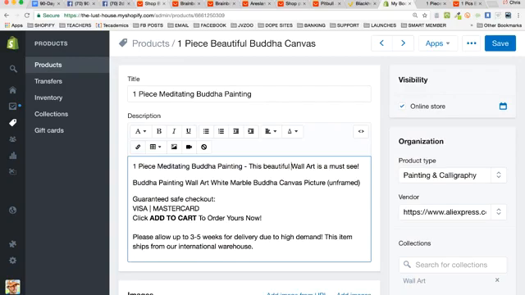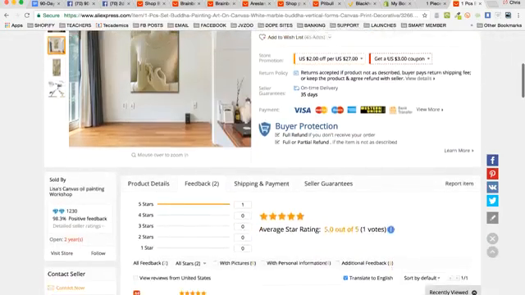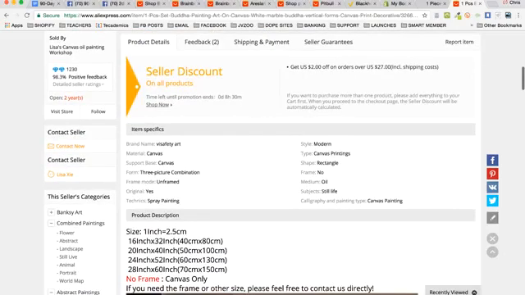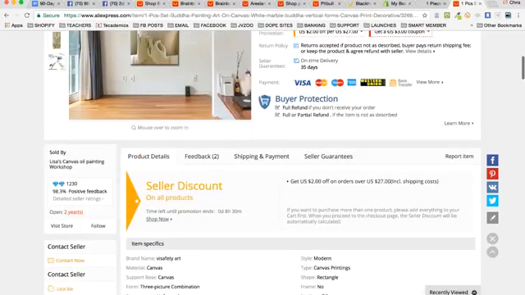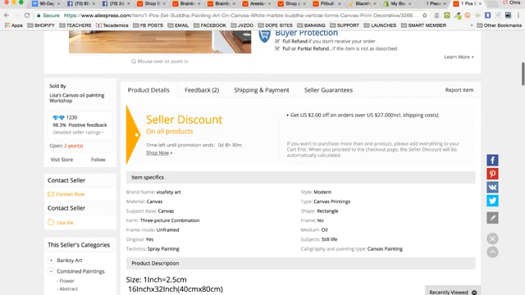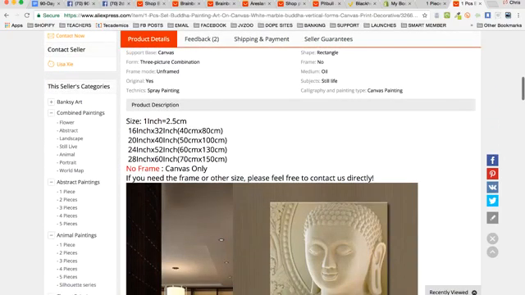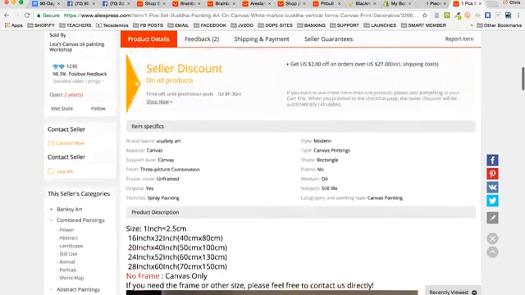Now, when you're finding products on AliExpress, sometimes it's going to be harder. Like this product might be harder. Maybe there's not a lot of description here. There's not a lot to work with on this product, right? It's a canvas. It looks like it's a one piece though. It's not framed. Its style is modern. It's an oil-based canvas painting. No frame, canvas only. You want to try to make this an exciting thing.